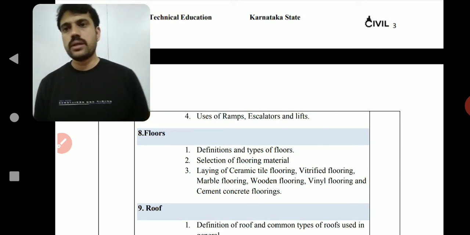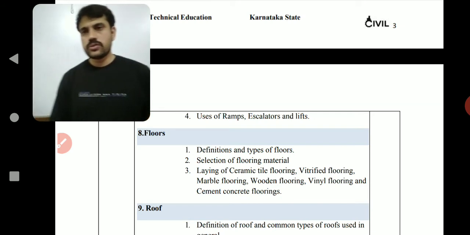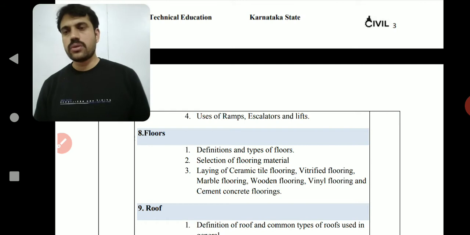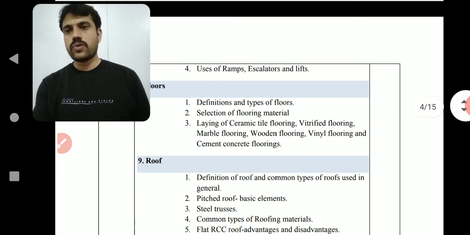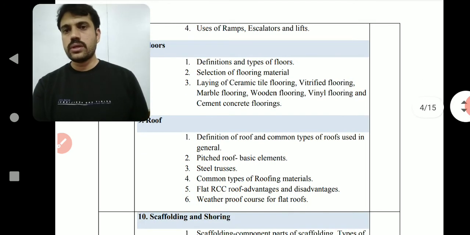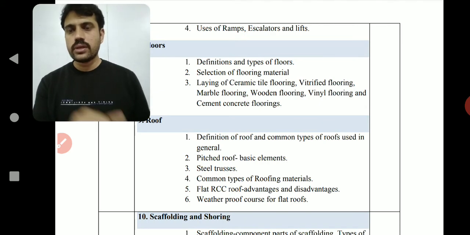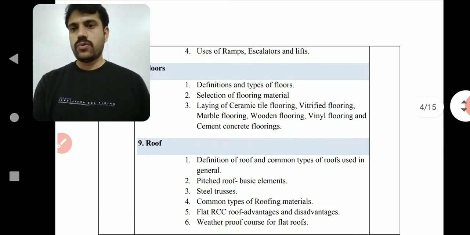Selection of flooring material. There are n number of materials available in the market. So based on our requirement, we are going to select. Normally, if you look at a village house, they put red oxide. Very cheap, meaning the very economical one. And there are different types of flooring materials available. So we'll study tile flooring, vitrified flooring, marble flooring, wooden flooring, vinyl flooring and cement concrete flooring. So these are the things in flooring.